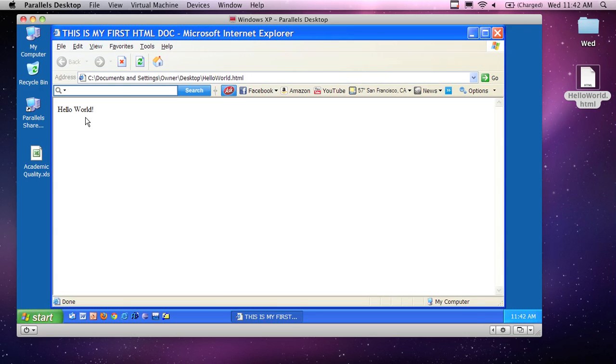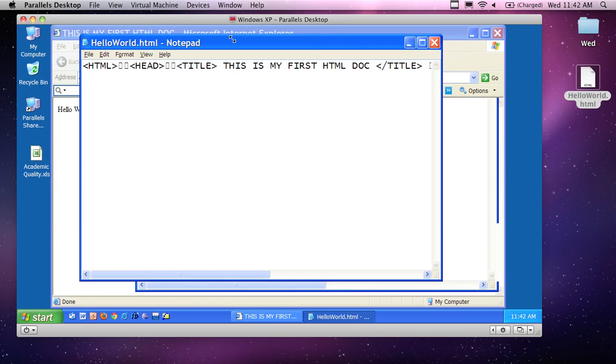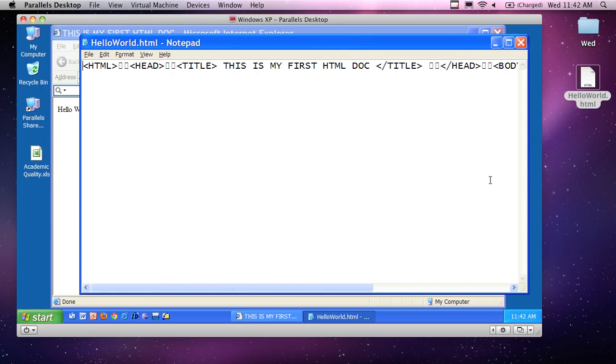But if I have this HTML document out here, I can go over here and say View Source. It actually opens up my Notepad window, and it shows me what the source of the document is. You can see I have some weird characters in there because I took this from a Mac system and copied it over to a Windows system. No biggie. The browser just ignores it.